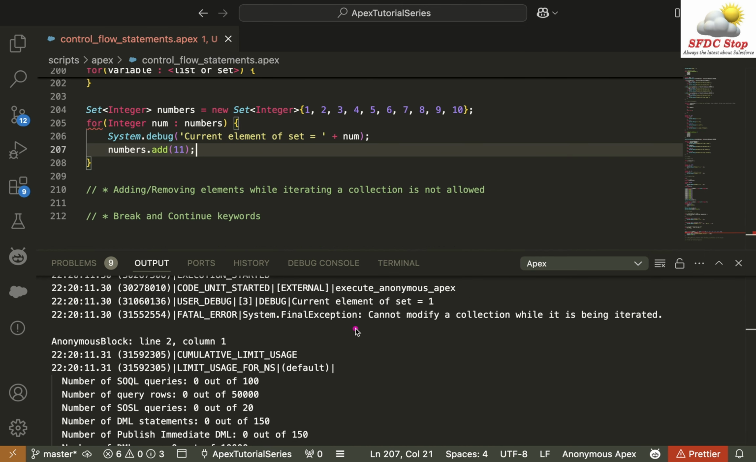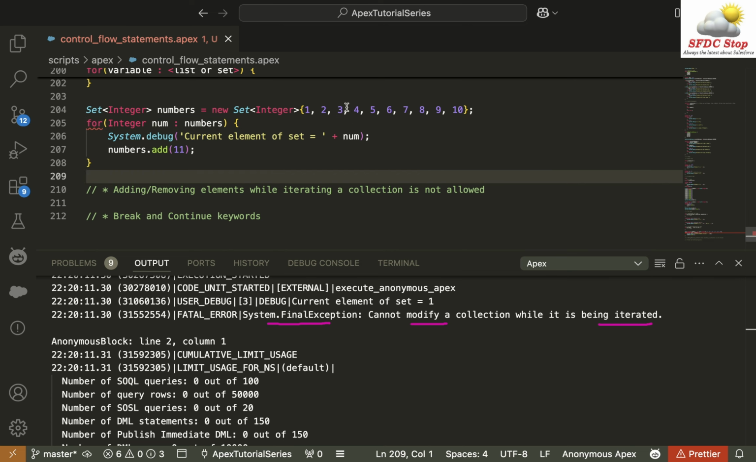If you see, we are getting the error which says System.FinalException: cannot modify a collection while it is being iterated. So what can be the use case where you want to modify a collection while it is being iterated? It might be possible that you want to get a subset of the collection, right? So let's say you want to remove 4 or 5 from this collection, and you want to only get the numbers from 1 to 10 except 4 or 5. So you want to remove the elements which are present at index number 4 or index number 5. Or maybe you want to add some elements based on some condition inside the loop. When things become complex, it might be possible that you want to add to a collection or remove from a collection while iterating through it.